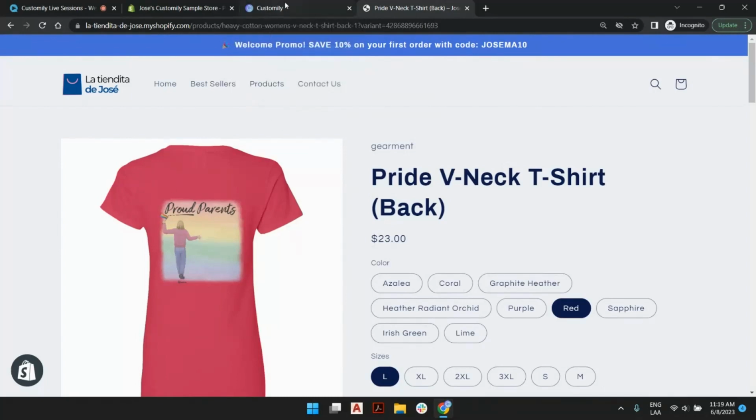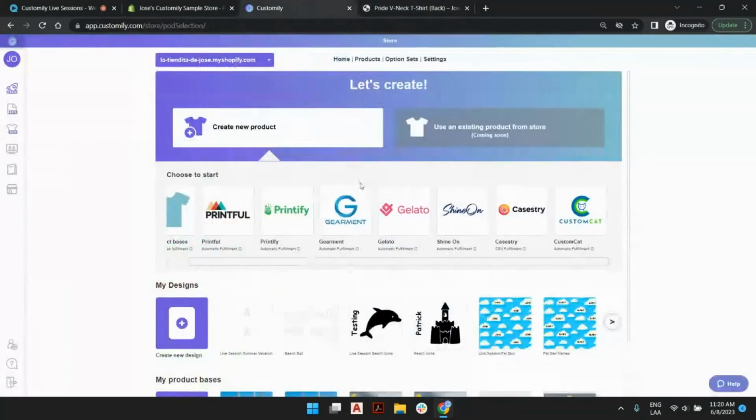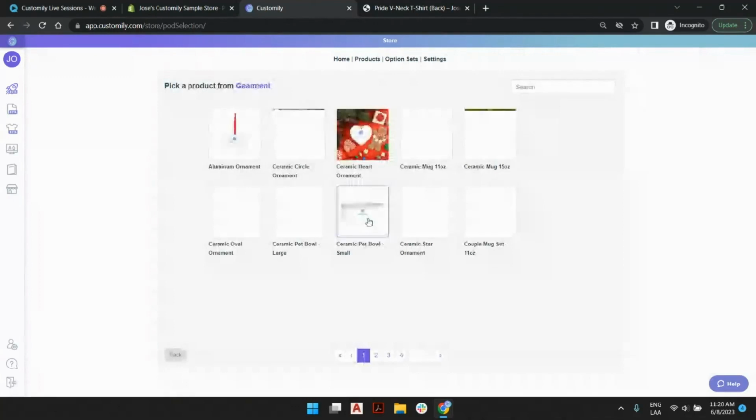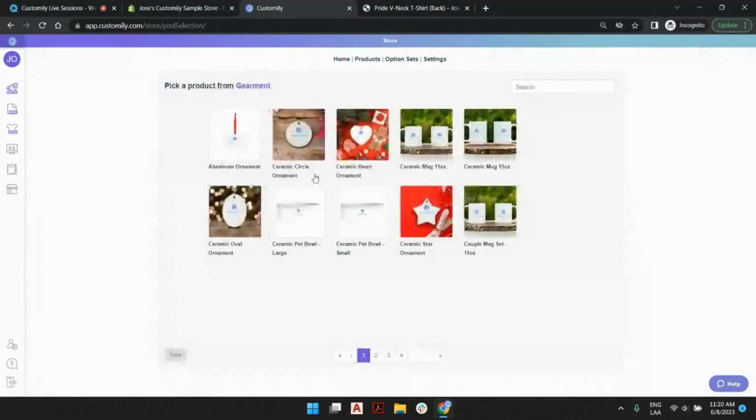Now, in order to create this product, like I said, I'm going to pick one of my print-on-demand providers because I'm going to be fulfilling with them. So in this case, I'm going to pick Gearment. So I can see now the catalog of Gearment, of the products that we have integrated so far with Customily. We keep integrating new products for every POD every week.